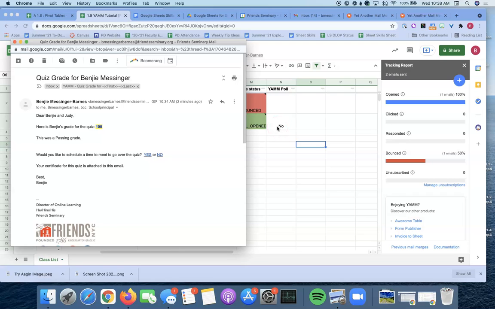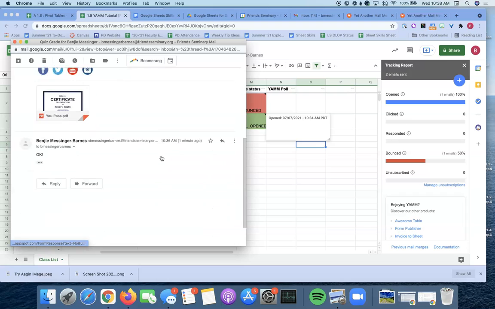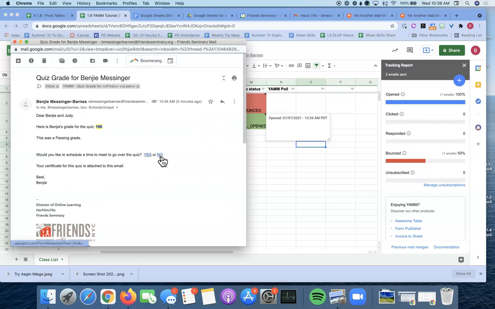So again, mail merge, a great way to send personalized emails to a whole bunch of people with a single click, including individualized attachments and a one-click poll. I have found this to be incredibly helpful for me. Maybe it'll be helpful for you as well.